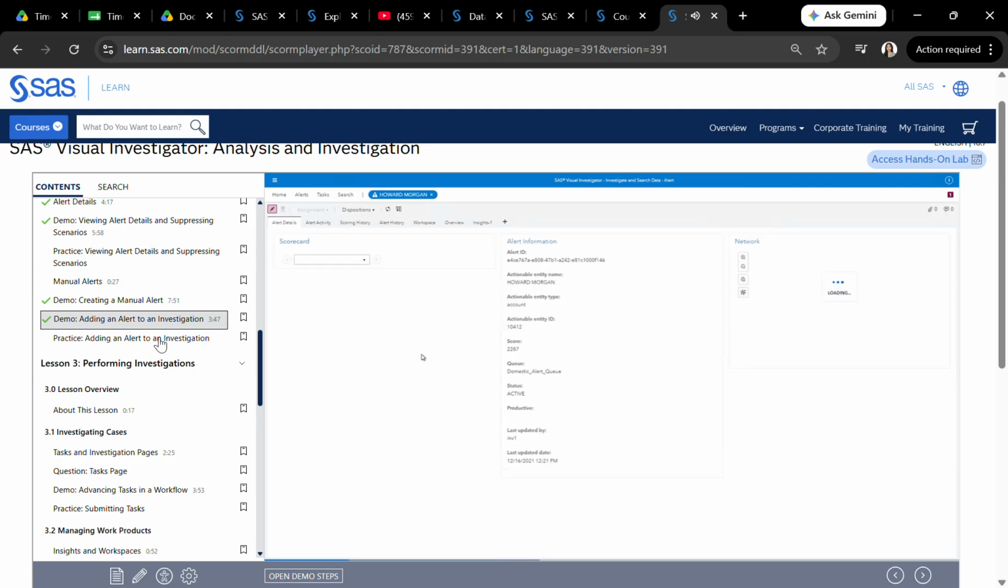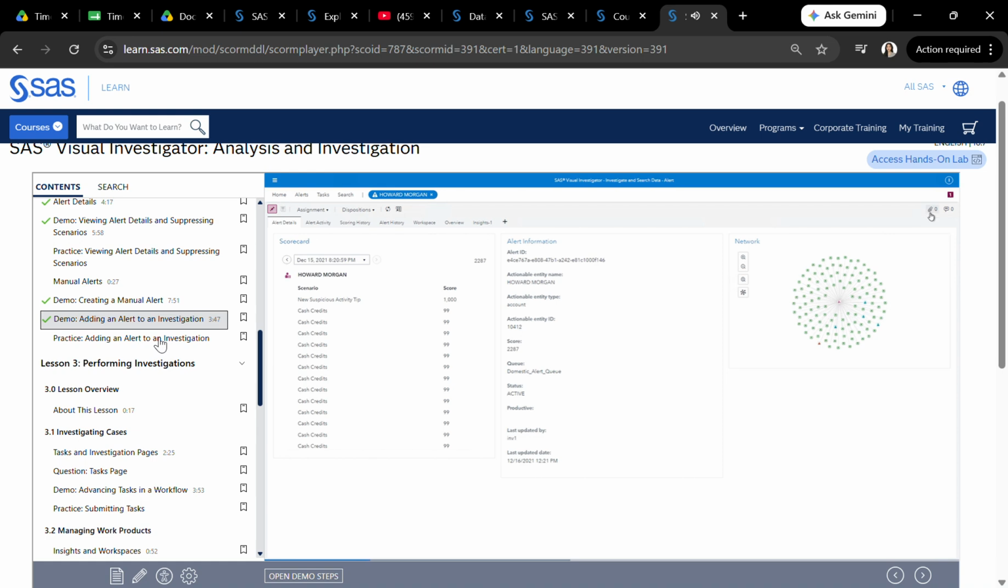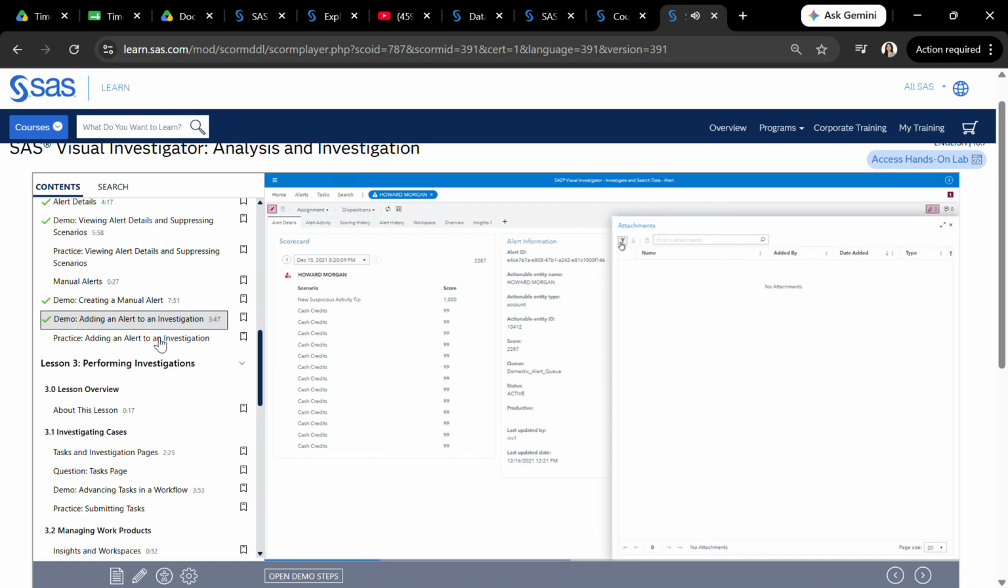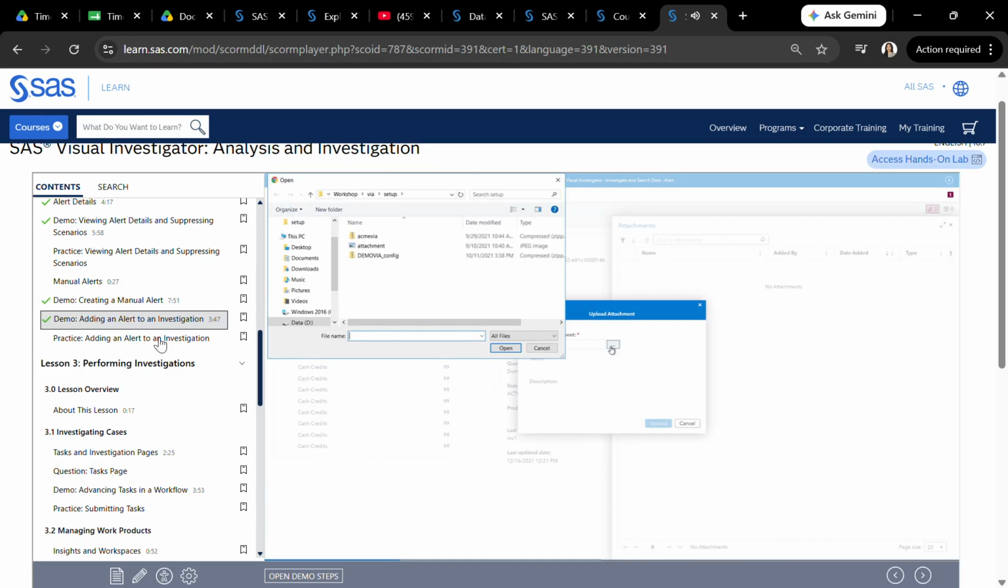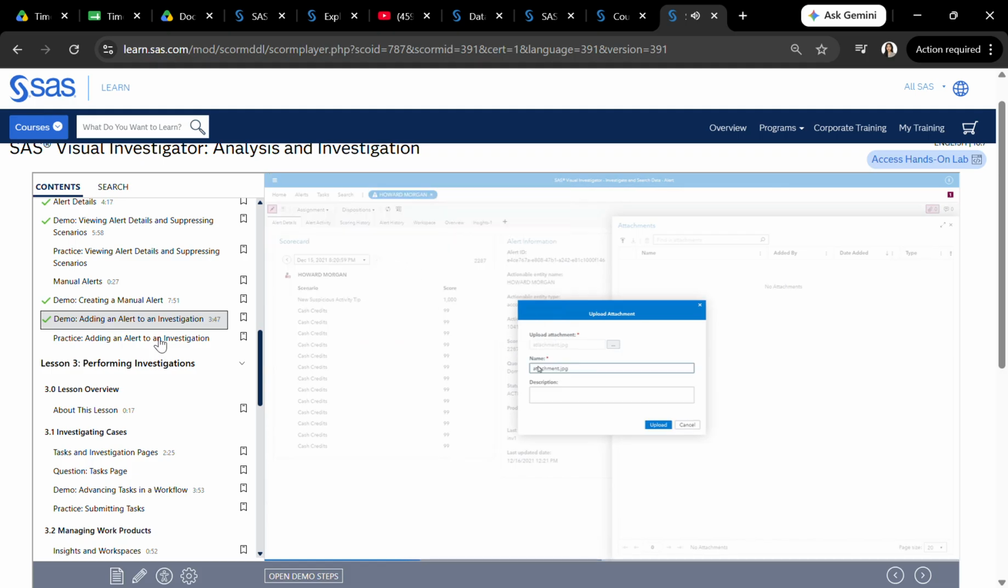First, let's upload an attachment to the alert. On the right side of the toolbar, I click Attachments to open the Attachments pane. I click Upload Attachment. I click the 3 horizontal dots to select files to upload. I navigate to the file name Attachment and click Open. Now I click Upload.